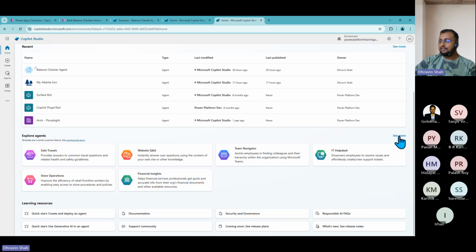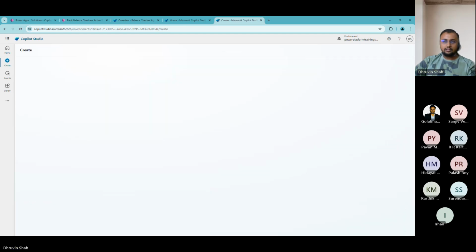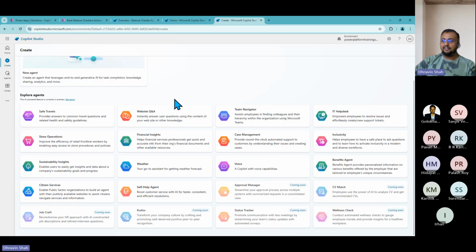So if you look at the see more option, these are ready-made agents which are created by Power Virtual Agent by default. Same like how you are able to see some sort of templates in your Power Apps and Power Automate which you can simply plug and play. Right. So let's say if you just want a travel related agent, you want to build it out, you can use this.